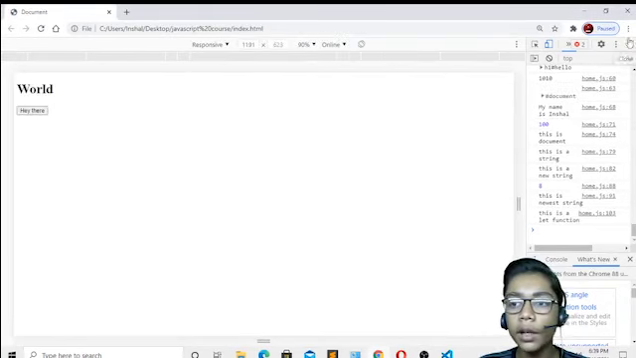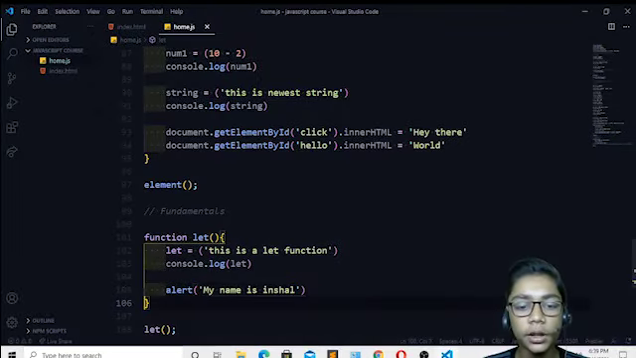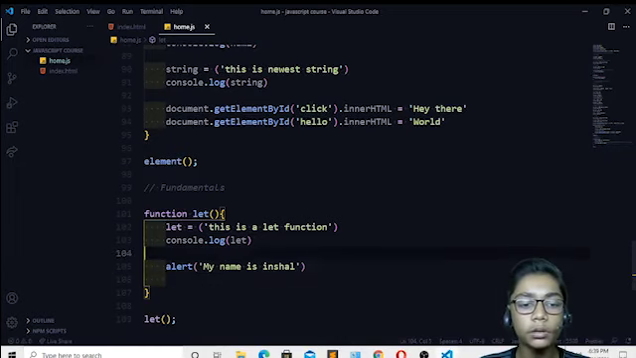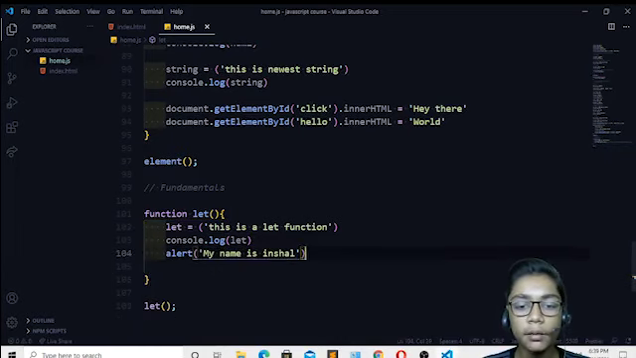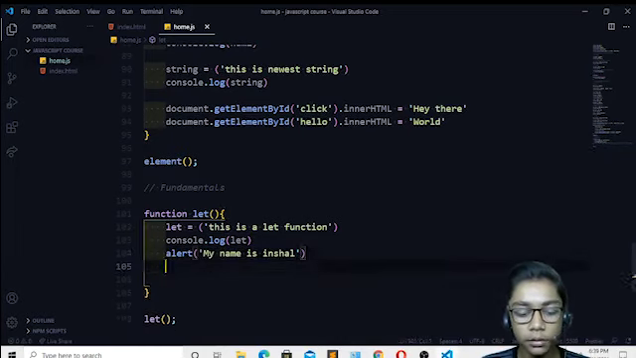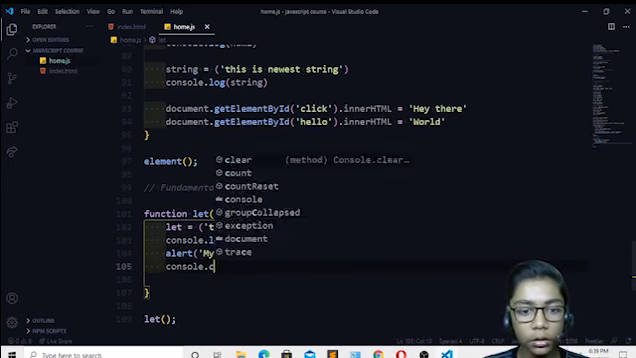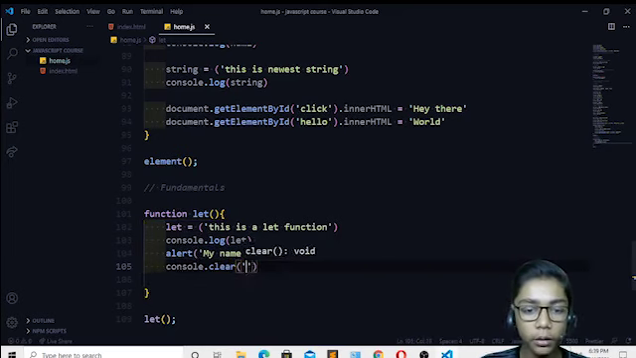Okay, so if you want to clear that console, you can also do that in the function tag. Only in the function tag, I am not telling you that you can do it randomly. So you just have to come over here and write console.clear, and then write Inshal again.